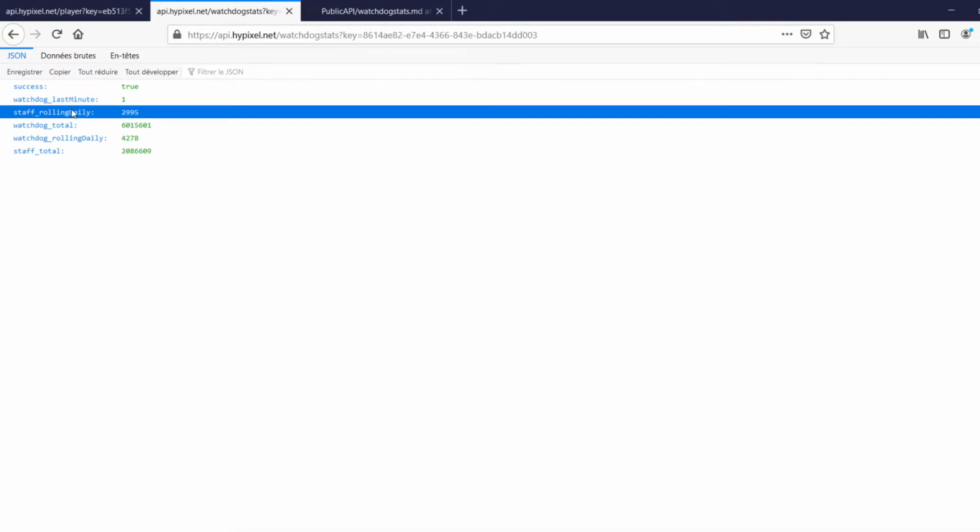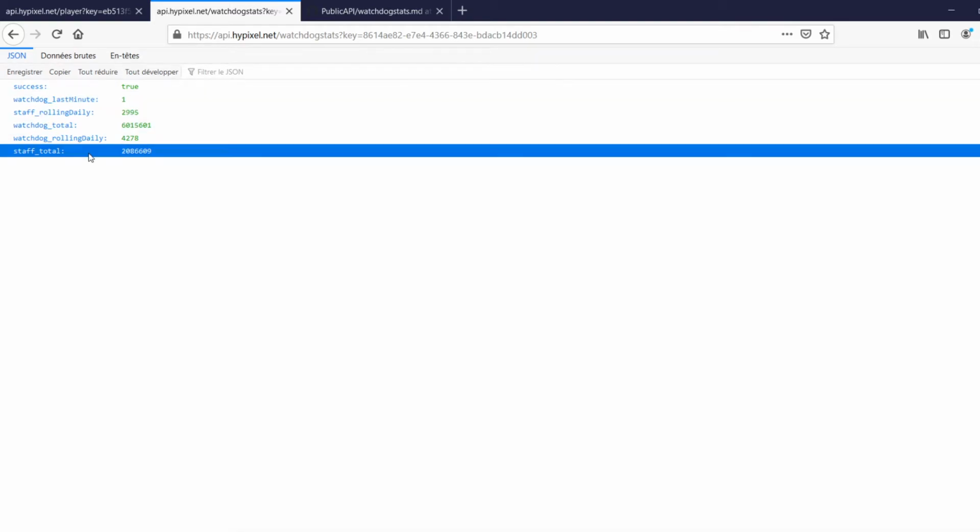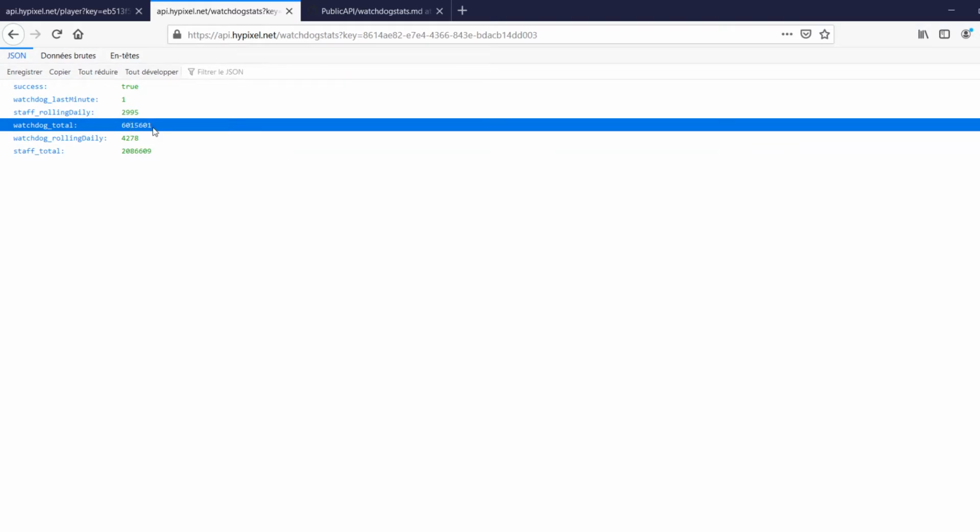Next up, we're going to skip the rolling daily. I'll explain that last. We've got the watchdog total and staff total. So, watchdog total is how many accounts have been banned in total by watchdog in the last 24 hours, or sorry, since it started counting.